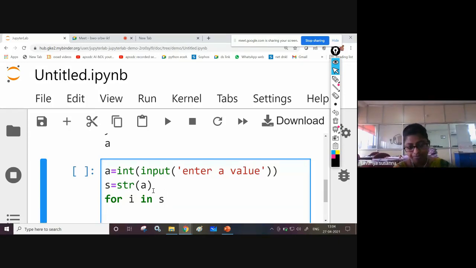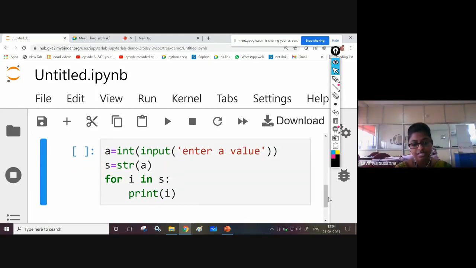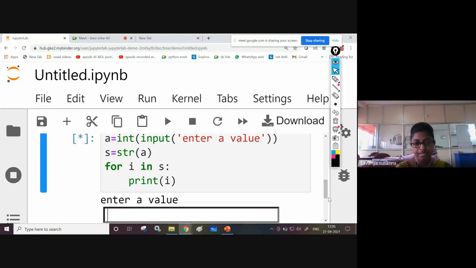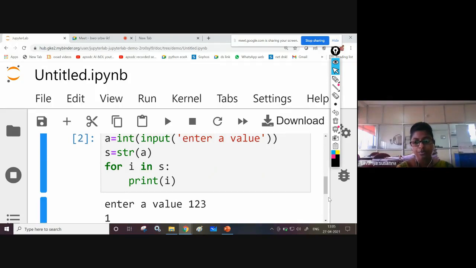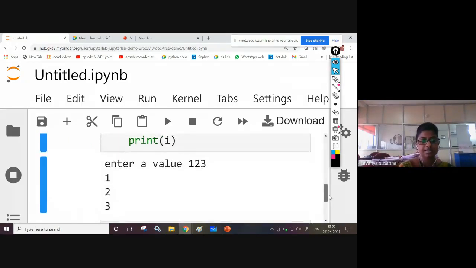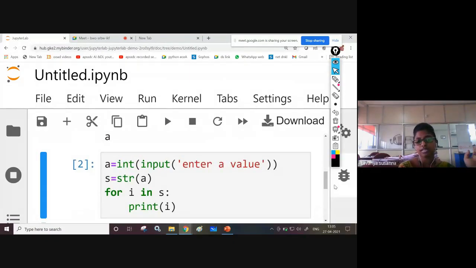Now print I. What is the output you are getting? Let us see it. Press shift enter. Enter a value: 123. This is an integer I have entered. What is the output you got? See here, 1 2 3 is displayed. This is very simple logic. No need to use some lengthy logic.